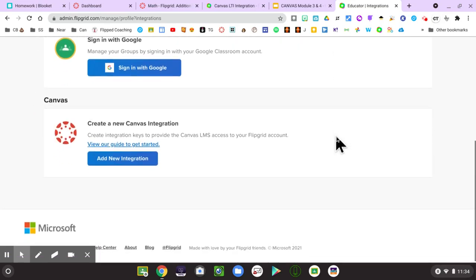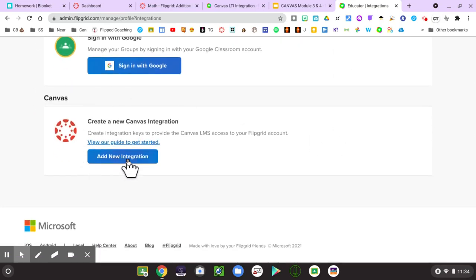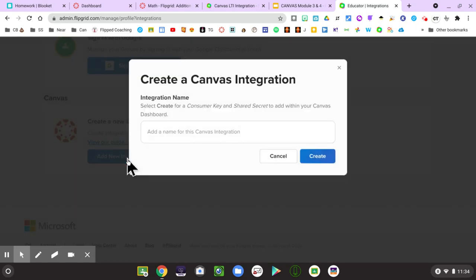Then on my Integration tab, I'm going to click Add New Integration. You'll need to select a name for your integration. So I'm just going to call it Monocle Canvas 2021. Now you will not have to create a new what's called a consumer key or a shared secret. You will not have to do that every year, but you will have to use it to integrate your Flipgrid into your Canvas account each year.